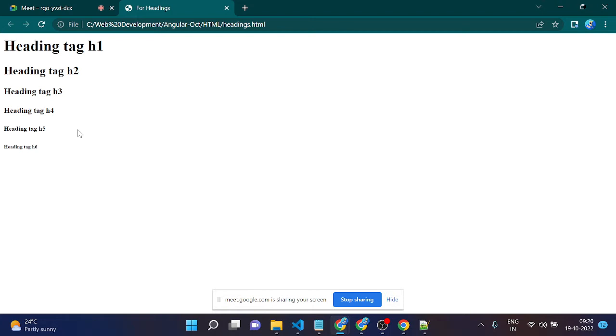It's a lesser one. Any doubt? Someone is unmuting. Which is like font size, right? Correct. For the main heading in the page, we can use H1, and the next headings, based on the requirement, we might have subheadings, like that. Is it clear?